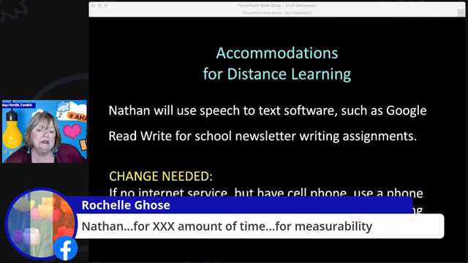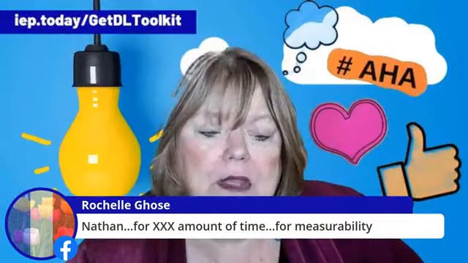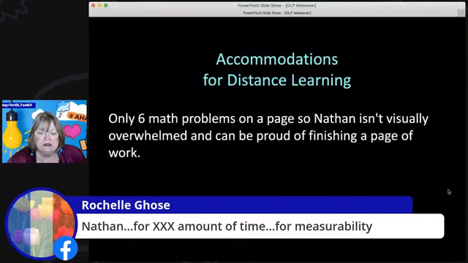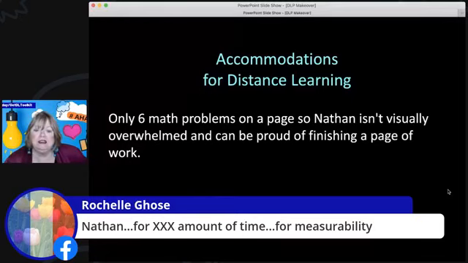But for accommodations, I like to have a little more wording to it so we can actually see what it's for. So if I go back a couple here, let's see. So see, you might just see on an accommodation, 6 problems on a page. I like to add the verbiage of why we only want 6 problems so that Nathan isn't visually overwhelmed and he can be proud of finishing a page of work.